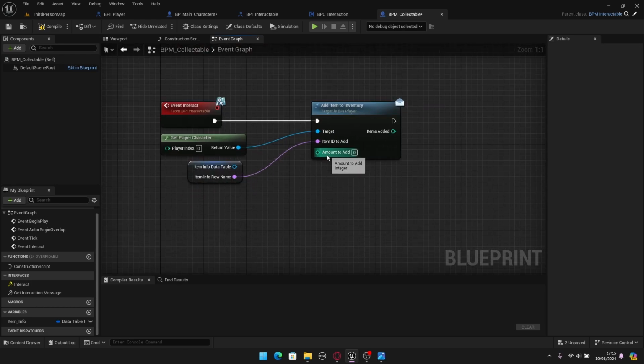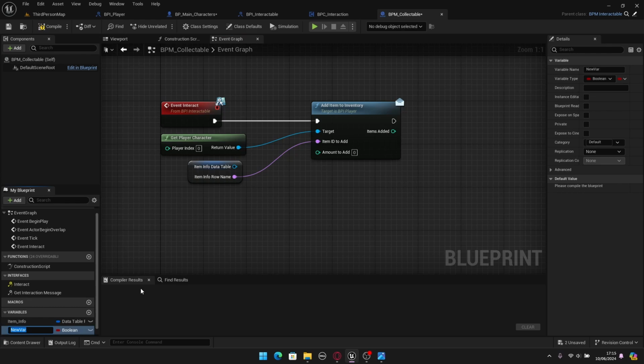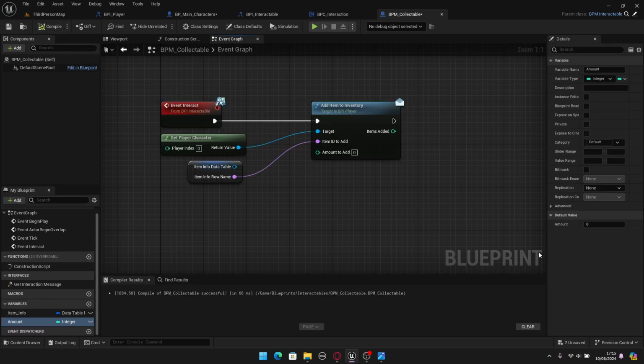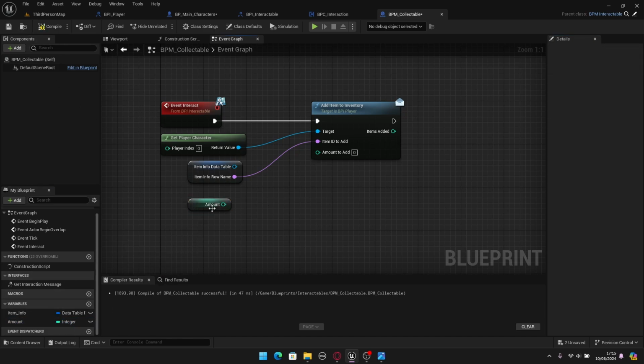Now we need the amount to add. To do this, I will create a new variable here. In variables, let's add a new one, and I will name this amount. Of course, this needs to be an integer, so let's change this to integer. Let me compile here so we can change the default value. By default, I will put 1 here, so each item will have the amount of 1. Let me compile and save. Now we just need to get a reference to this variable and connect it here in the amount to add. And there we go. This will basically add this item in the inventory.